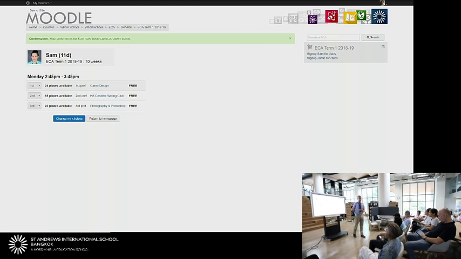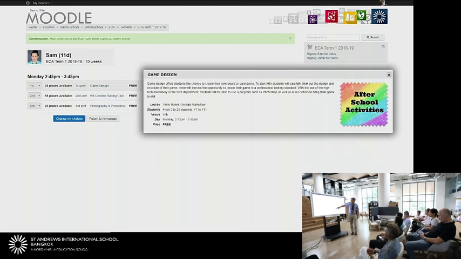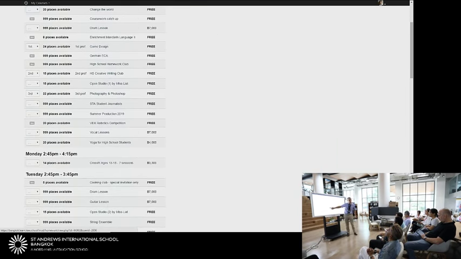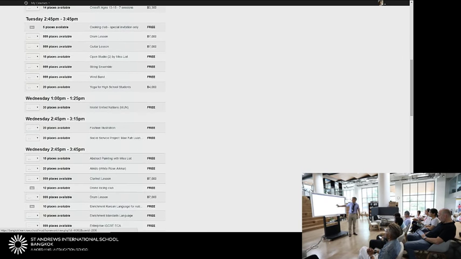Some of the clubs are paid, okay? Ones that are run internally by the school, by the teachers, are generally free. Others that involve an external cost, so if we've got an external specialist coming in, or if we're taking your child to maybe rock climb at the rock climbing center, of course there's costs involved. Those are clearly identified. On the list you can see the term cost for each of the activities.